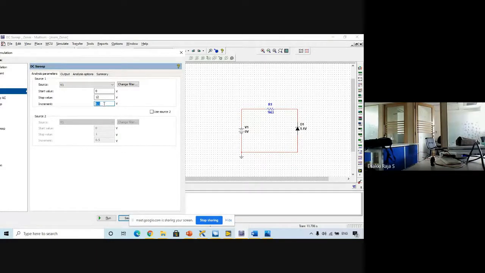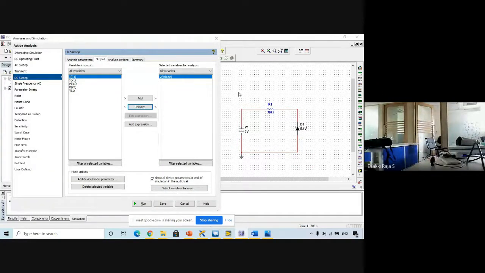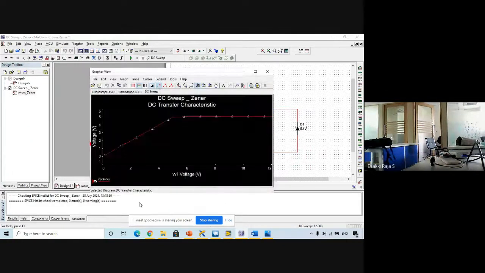Next I need to say which parameter I'm going to measure, right? So I can come to output. Here I'm going to measure diode voltage, and in the same way, if you want to measure some other parameter like resistor current or resistor voltage, whatever parameter you want to measure, you can just click and add. I'll do that later, so let it be like this. I'm going to plot my graph between input voltage and diode voltage. If I click run, we'll be getting a plot.